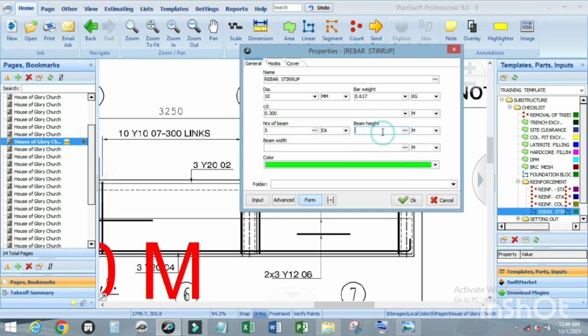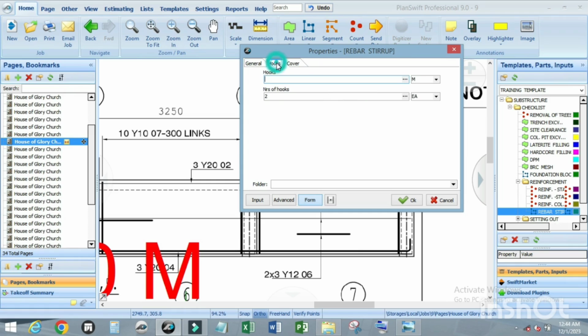Sorry. Beam height is 1.5. Beam width is, I will show you, 250. The hooks, they are using 120. I use 120 for the data. You use 120 or 150. I'm using 120.